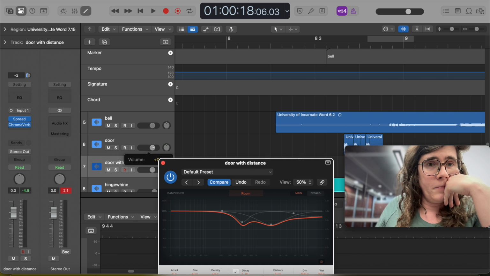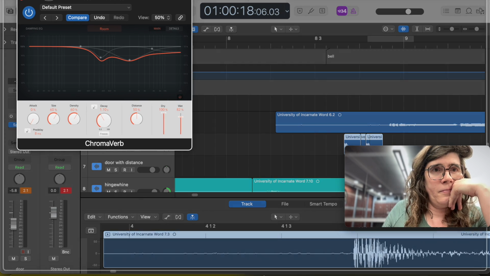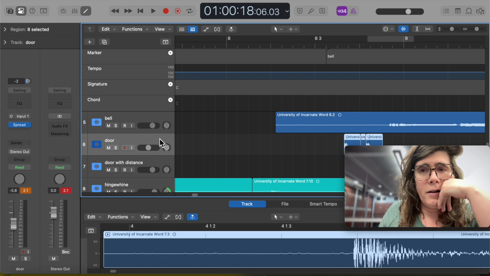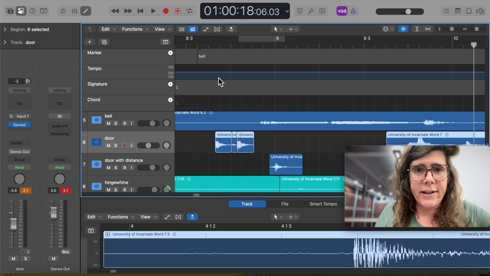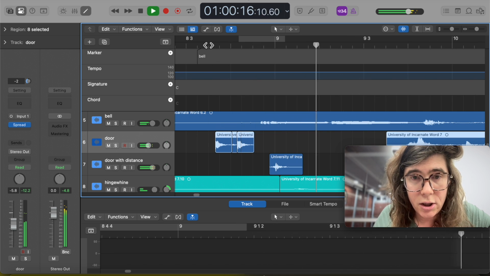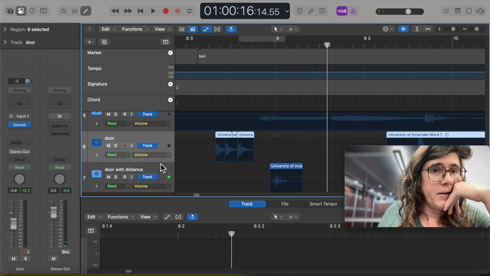Check this out. Lower the volume. I don't need this right now. I'm going to automate the volume. Bow! And then make it loudest at the last one. So to do that, automate volume.